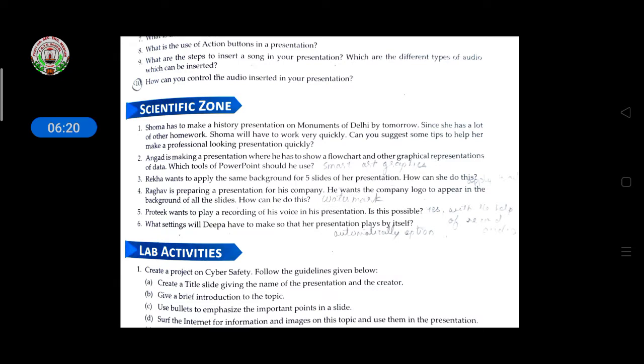Pratik wants to play a recording of his voice in his presentation. Is this possible? Yes, with the help of Record Audio. Then what setting will Deepa have to make so her presentation plays by itself? The Automatically option. There are two options for playing the slideshow: on mouse click and automatically. So if you want your presentation to play by itself, you have to select the Automatically option.